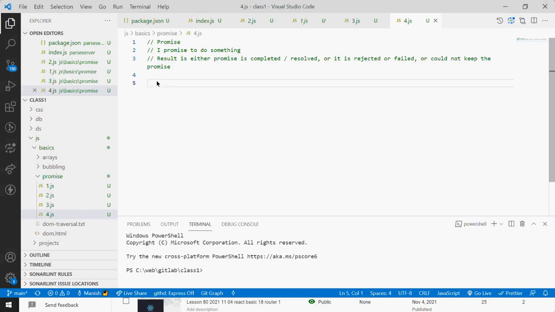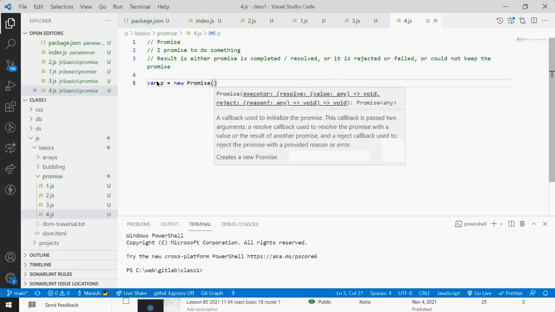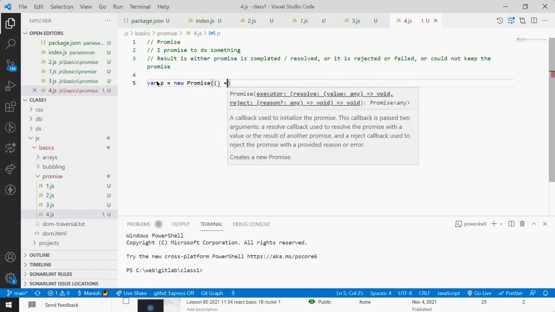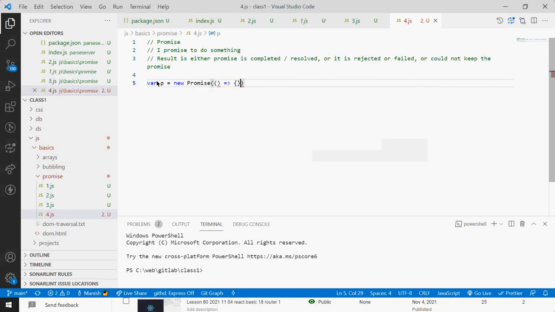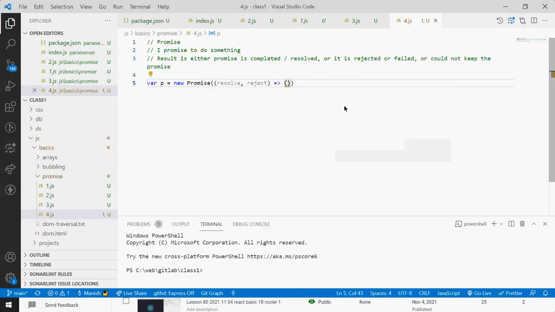So in JavaScript, we start with var p equal to new Promise, and Promise has an arrow function, and inside the arrow function we get resolve and reject. I'm doing it again and again so that you get the idea of what we are trying to do.